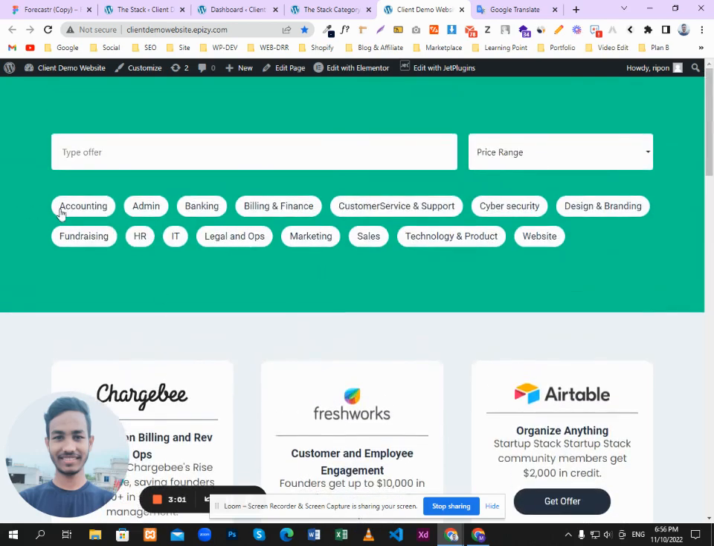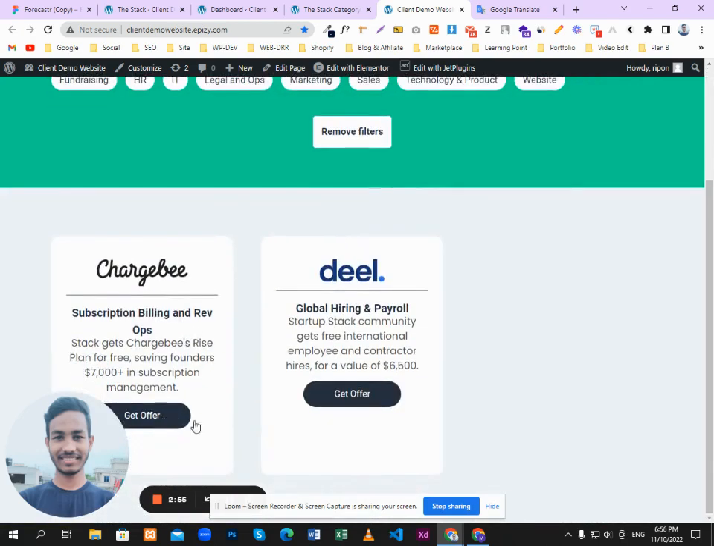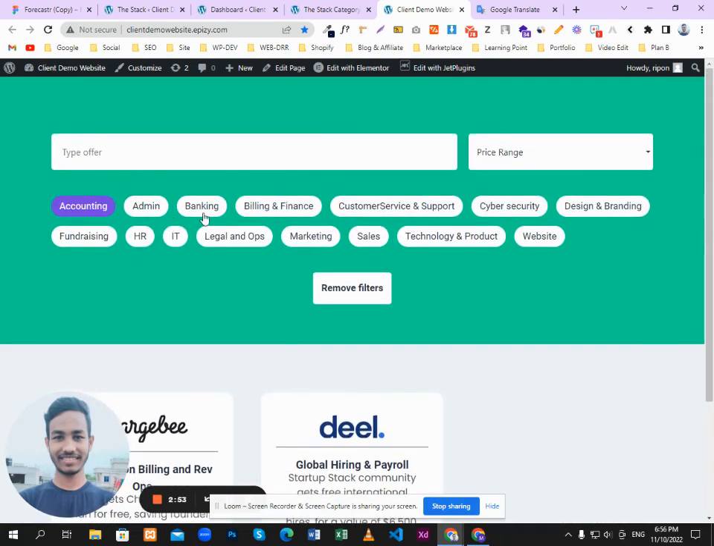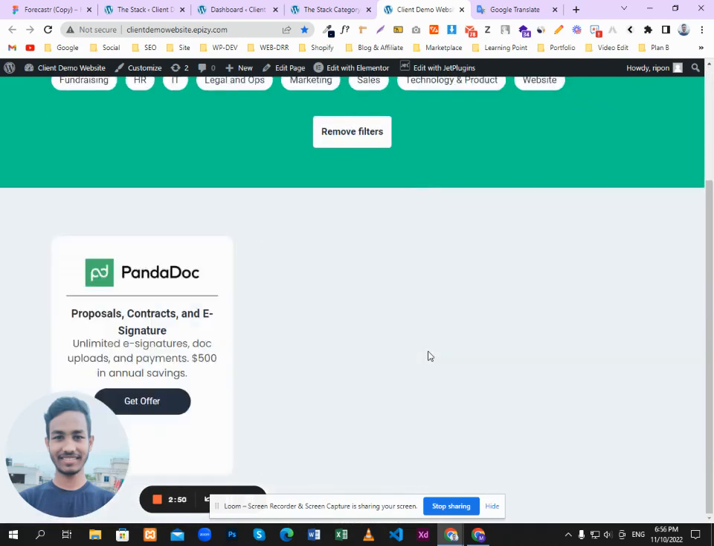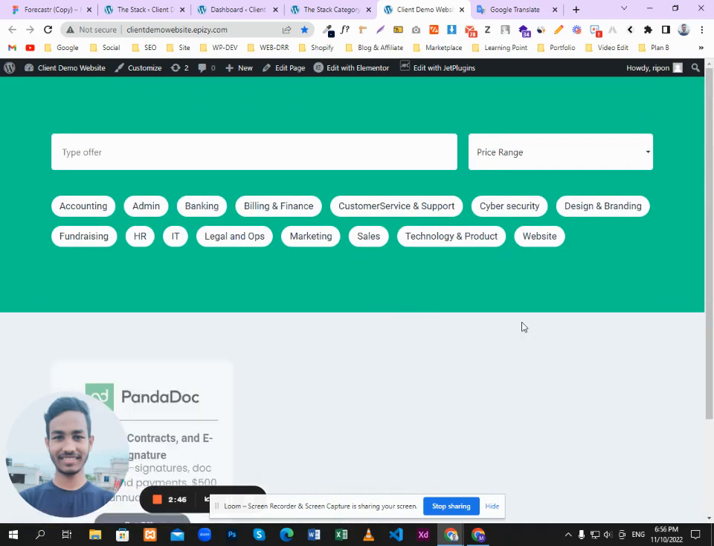So now this is the category. I select accounting, so it shows accounting get offer. And I clear this, then select banking, so it shows the banking part, banking get offer. So now I remove it.